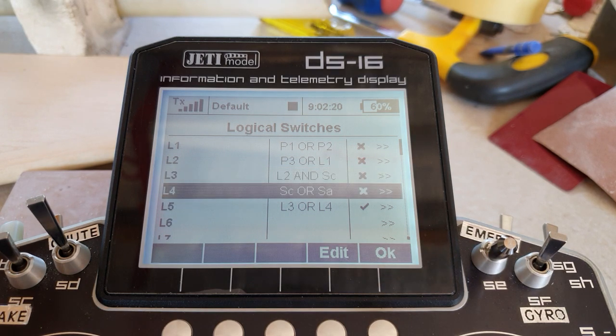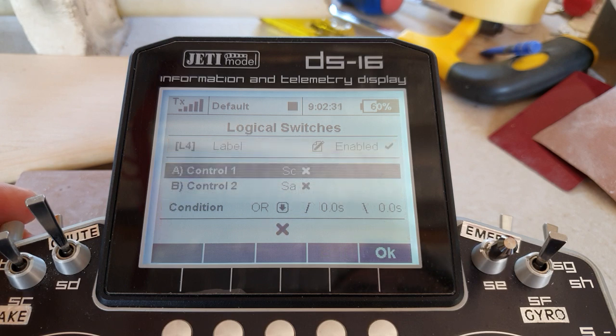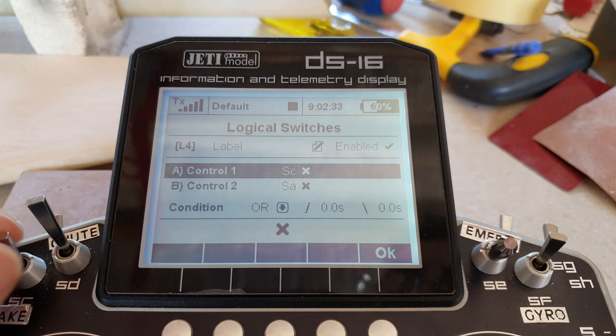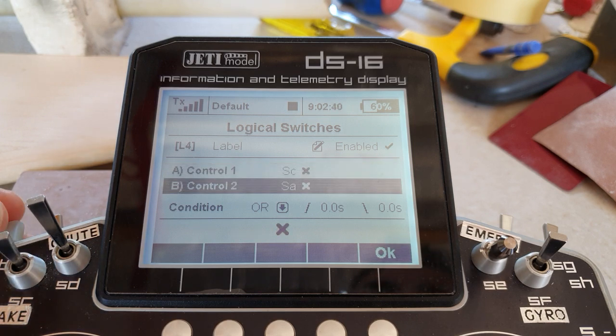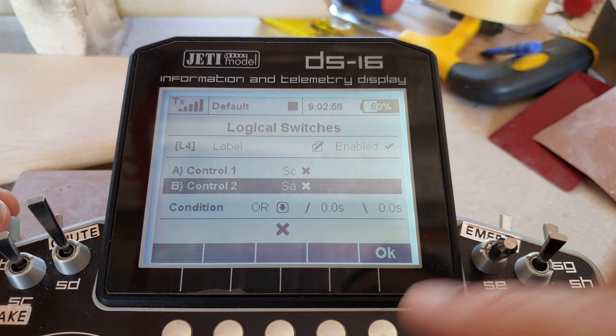Onto logic switch 4. This is where we bring in the combination of the auto on-off switch and the normal heading 3-position switch. So there we go. SC, that again is the 2-position Gyro automatic mode auto on-off switch, and control 2 is Gyro rate mode. The 3-position switch, and I've assigned it Gyro heading hold mode, in the heading hold mode, Gyro rate mode. And it's an OR.